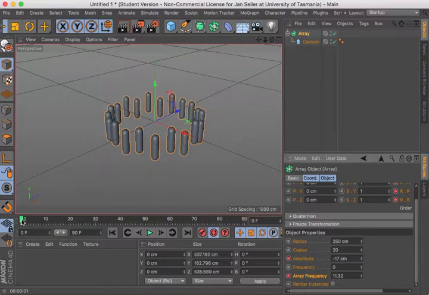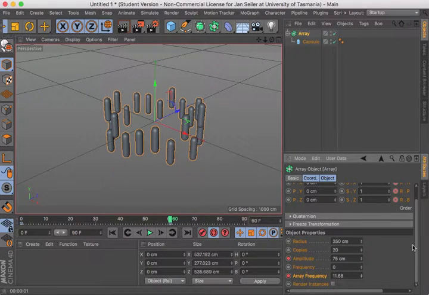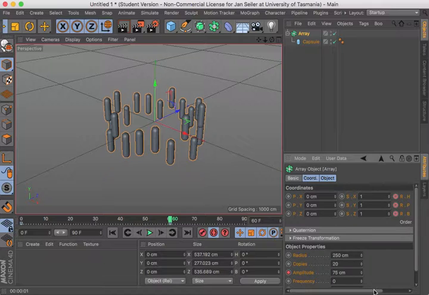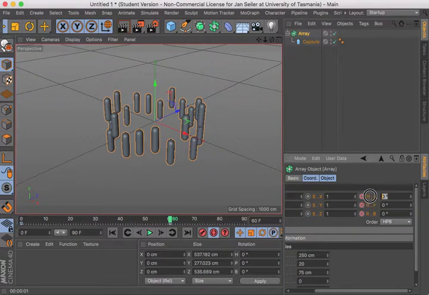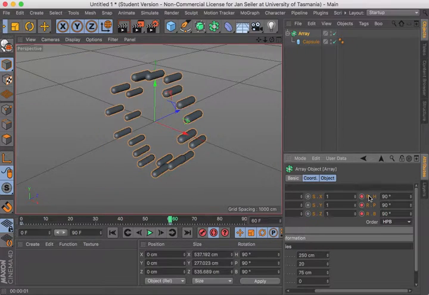And now let's move forward in time, maybe to 60 frames per second, and change some of these values. Let's bring down the amplitude and the array frequency as well. And let's change, maybe let's do it to 90 and 90. And now let's just have a look. We just created our first animation.